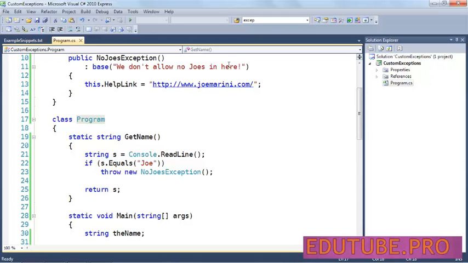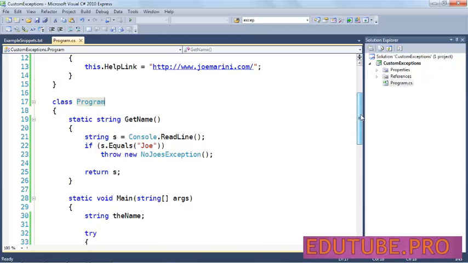All right, so this is how you can create your own exceptions, throw your own exceptions, and use some of the fields provided by the base System.Exception object to give your users some help and some detailed messages for when those errors occur.